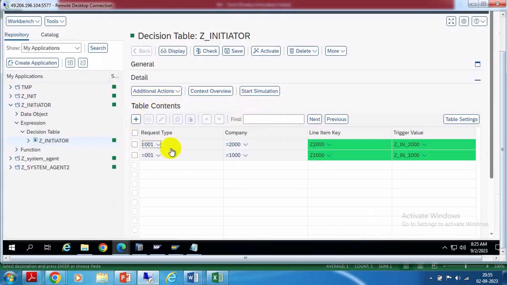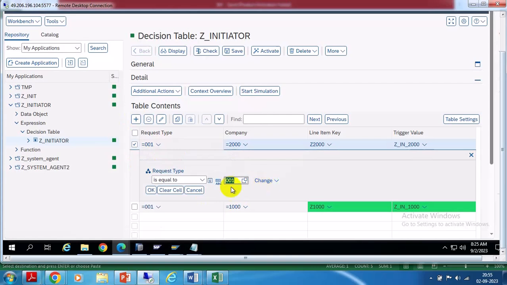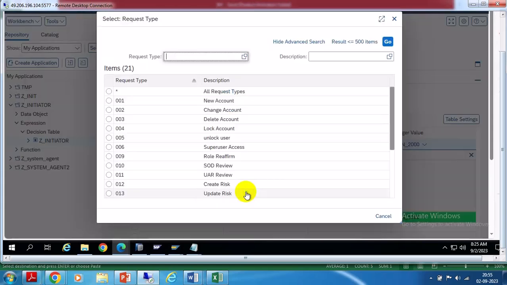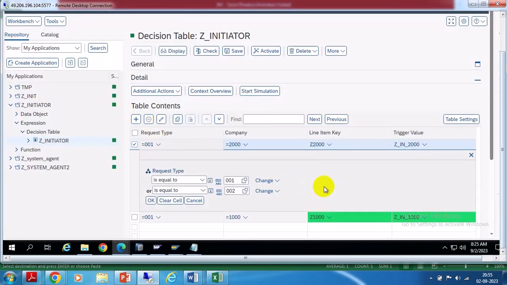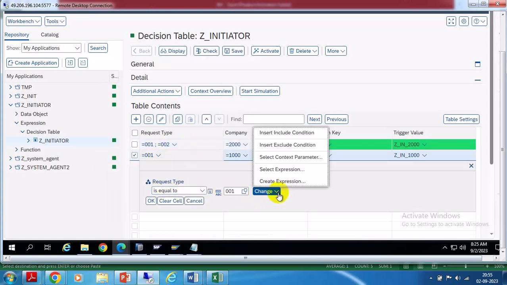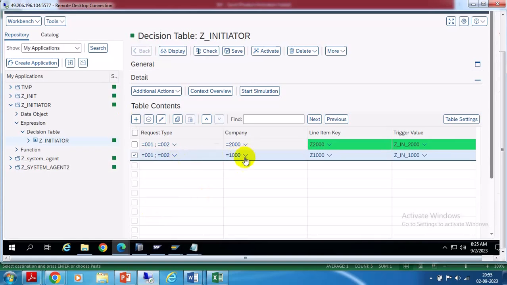So Girish, let us say I have 100 company codes, don't I put a star? No, star will not work. I see. Okay, 002 create and change account, same, because of company. Direct value input, change, include condition, 2000 company, 1000 company.